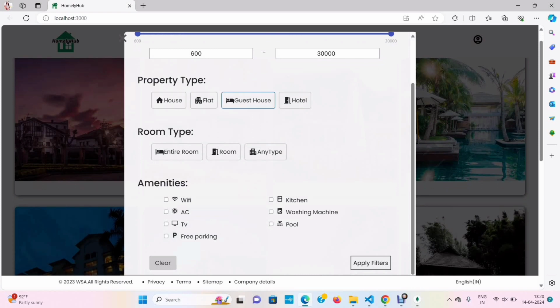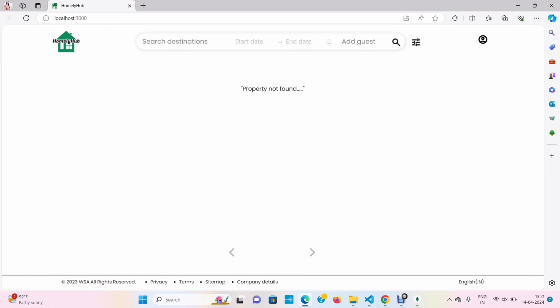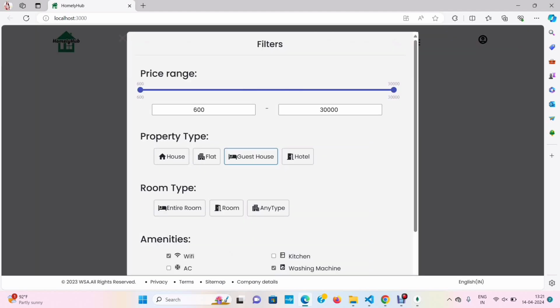These are the property types, like what property type we need: house, flat, hotel. I choose guest house, and these are the room types: entire room, single room, or any type. Amenities like Wi-Fi, AC, TV, free parking, kitchen, washing machine and pool. I choose amenities like Wi-Fi and washing machine, and apply filters. Yeah, property not found. With those filters, the web application has no hotels available, so I change it.